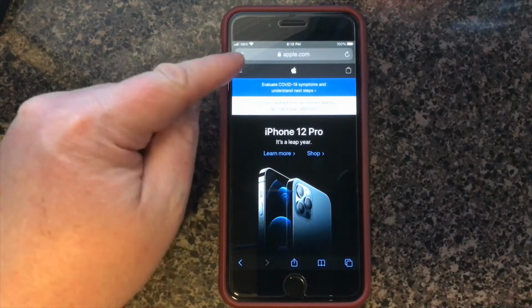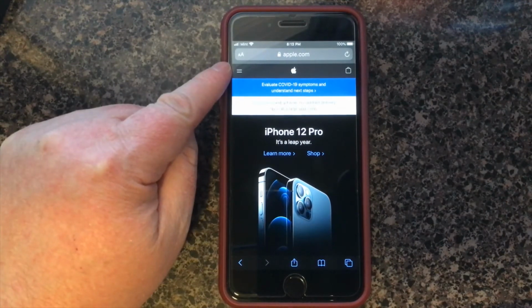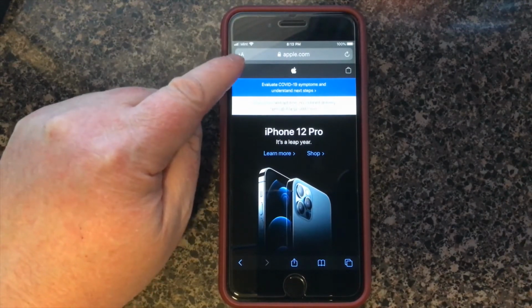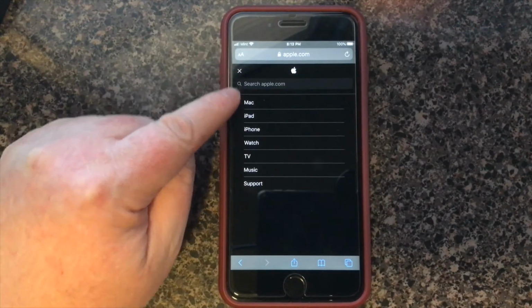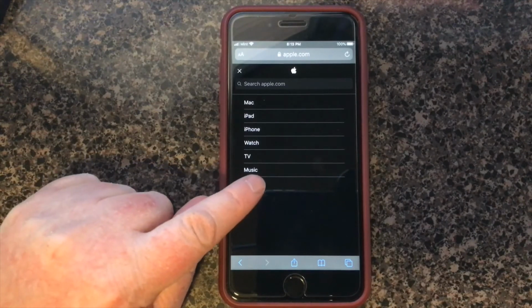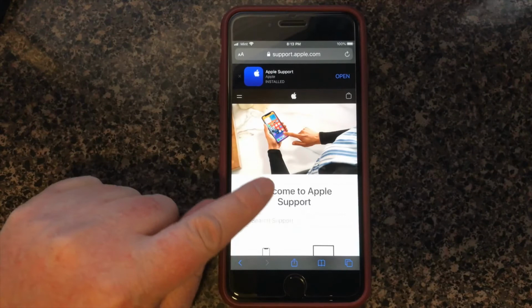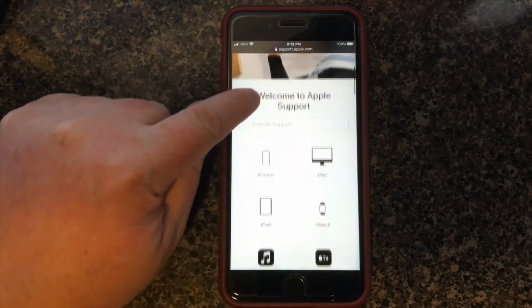Now, from there, we're looking for the support area. That's hidden over here under this little two-line hamburger menu. So tap on that. It opens up this hidden menu here, and we're going to go down here to support. Tap on support. From the support area here, we're going to scroll down a little bit.